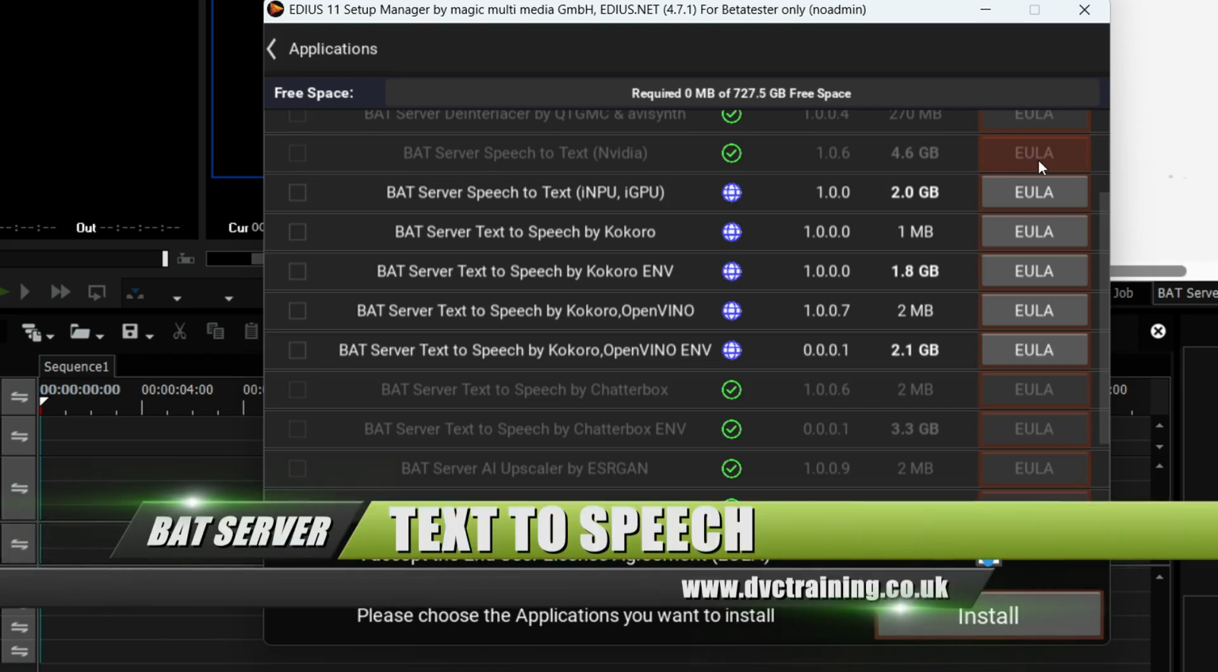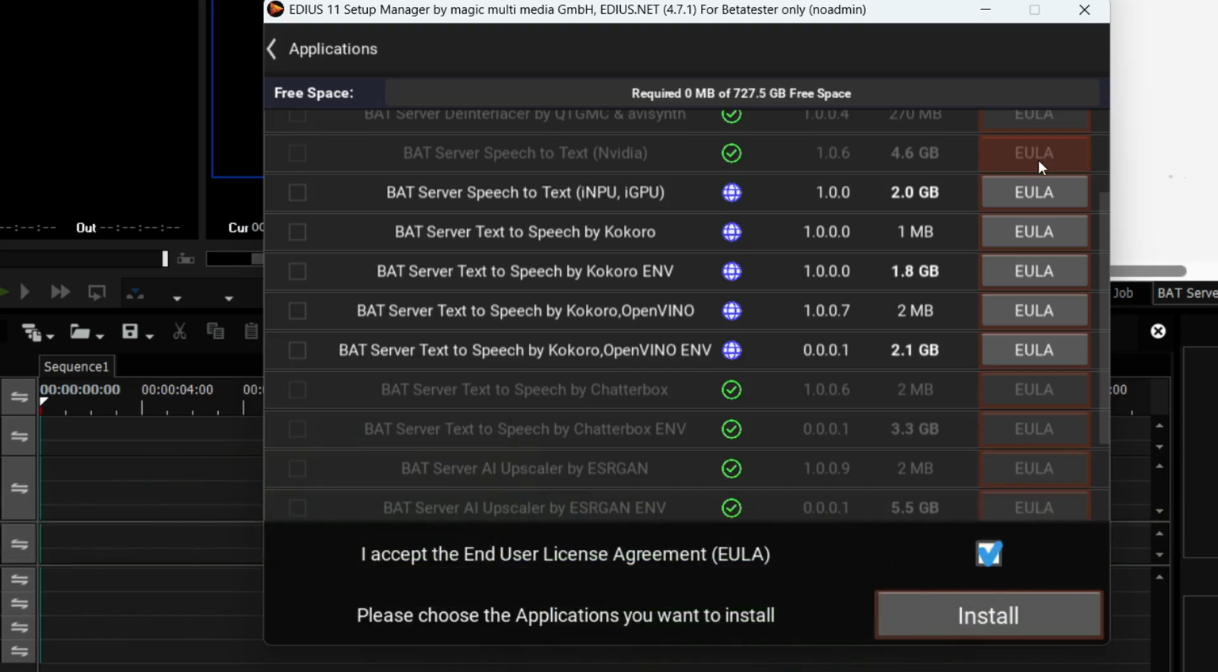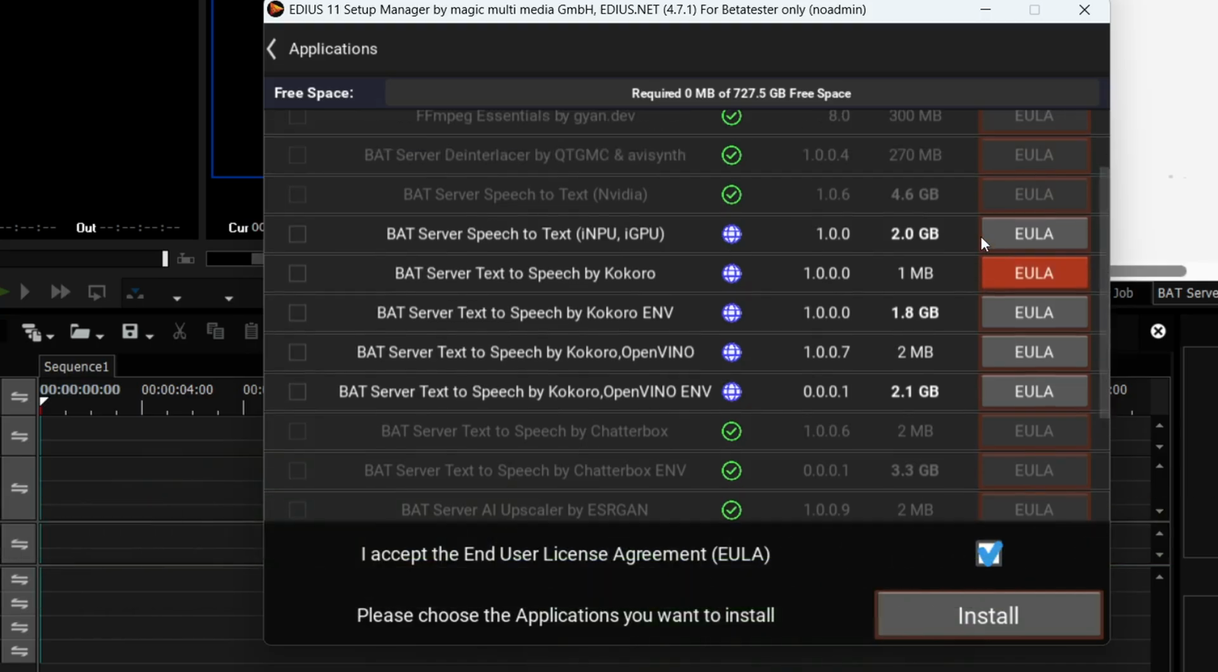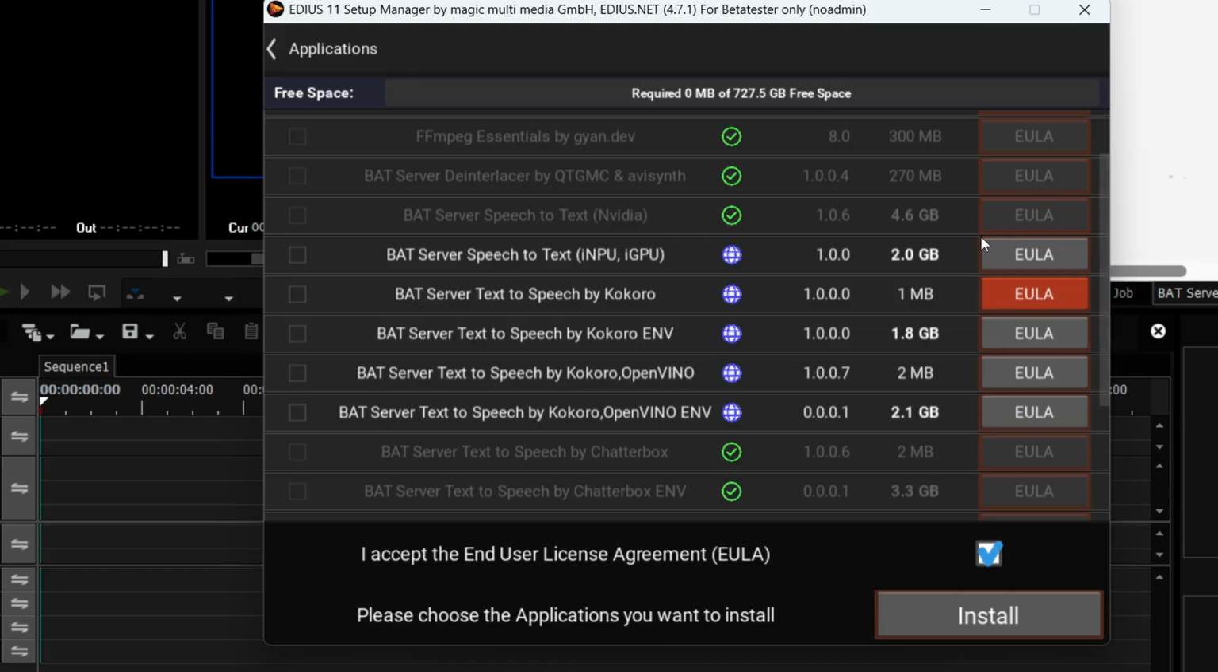Next thing I'm going to do is look at the text-to-speech options. These are all quite new and there are quite a few different options. So I've gone onto a new computer and here I have so far installed the Chatterbox version of text-to-speech. I haven't installed the others. So let's see what options that gives to us.